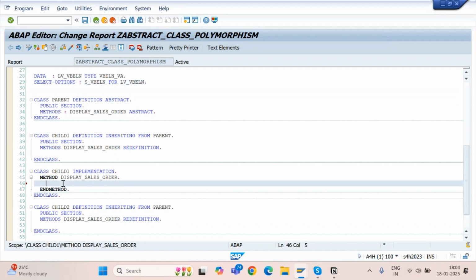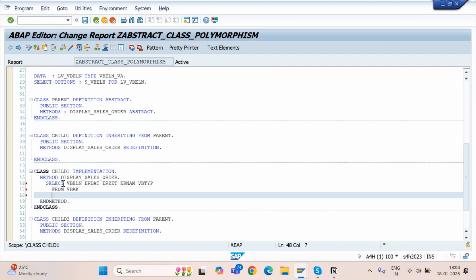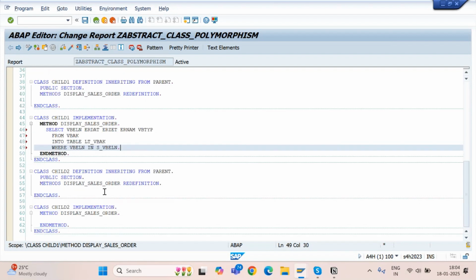So for header, we will write the logic for header data. Select VBELN, ERDAT, ERJDT, ERNUM, VBTYP from my header table, which is VBAK, into table LT_VBAK, where VBELN in S_VBELN. Right? This is my header query.